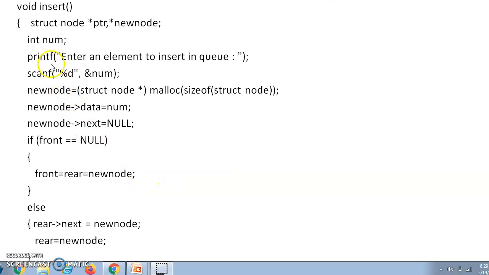Now we'll see the function for inserting an element, that is the enqueue operation. We can also write it as an insert operation. We are taking two pointers, pointer and the new node. We are asking to enter an element to insert into the queue. We are reading the number and creating the new node. Using the malloc function, I am creating the new node with data equal to number and next equal to null. This is nothing but creation of the new node, and we are checking if the front equals null.